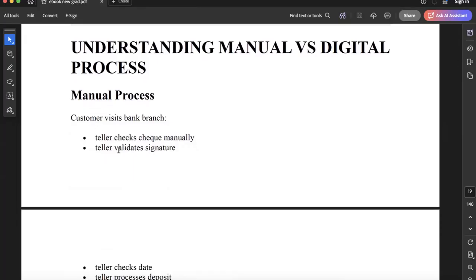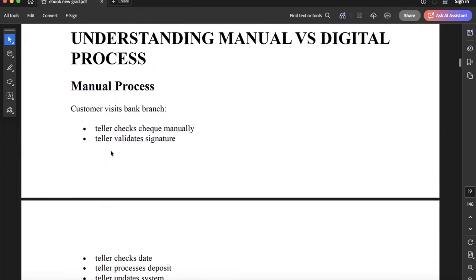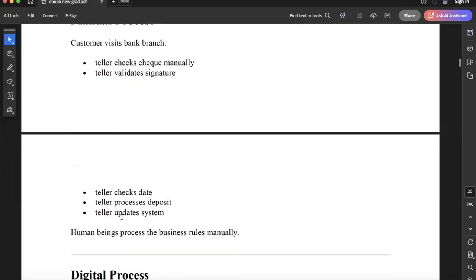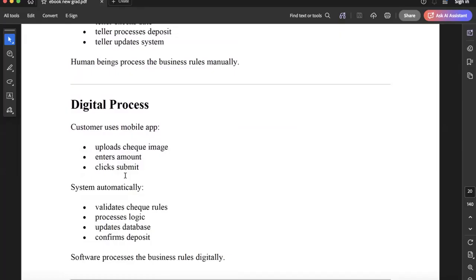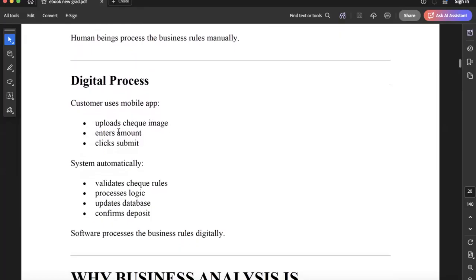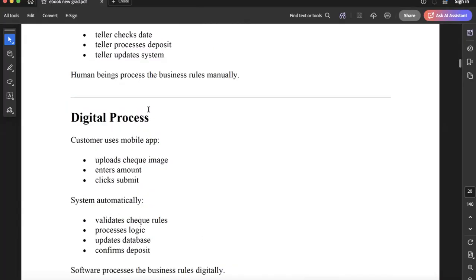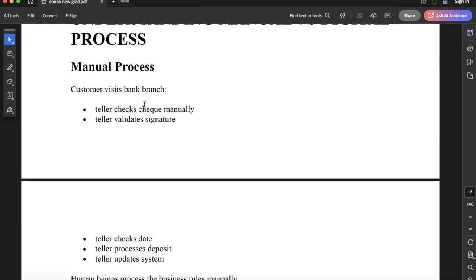Okay, so what's happening at the manual? We already discussed: the customer deposits the check, the teller validates the business rules and updates the system. The digital flow also, we already discussed this one. So first we'll understand this as BA thinking, right? What is the customer doing here? The customer hands over the checks to the teller, who visually examines and enters them into the system.